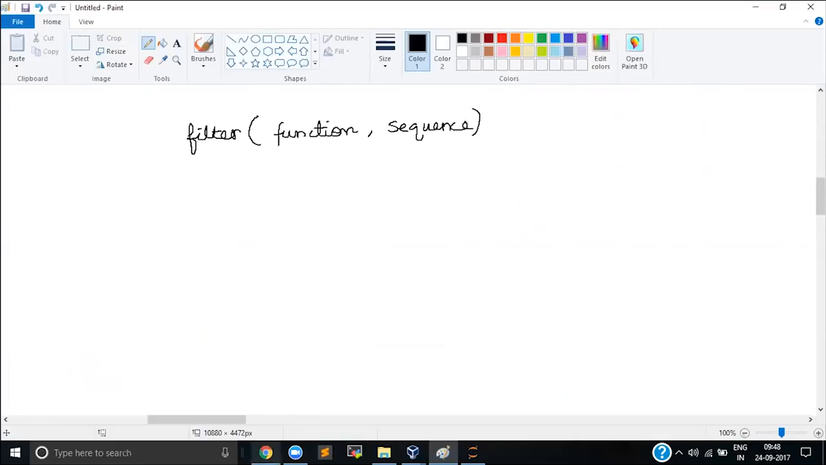So here what happens is this function should return either true or false. And this is the sequence over which you are going to run your function. Now, the elements for which true is returned will be returned by the filter. And the elements of the sequence for which the function returns false will not be returned.